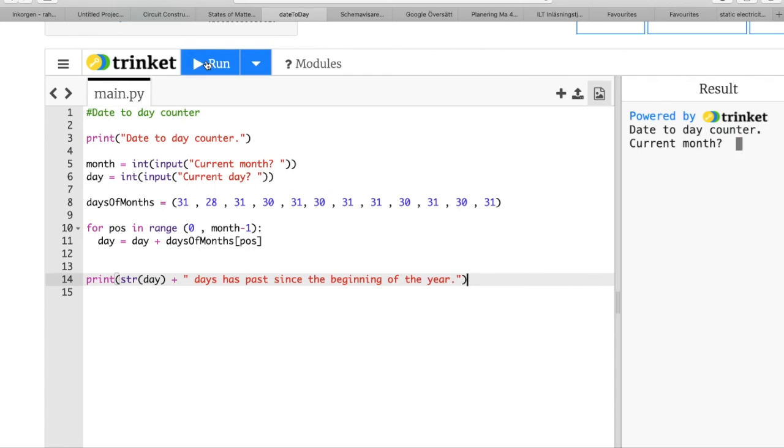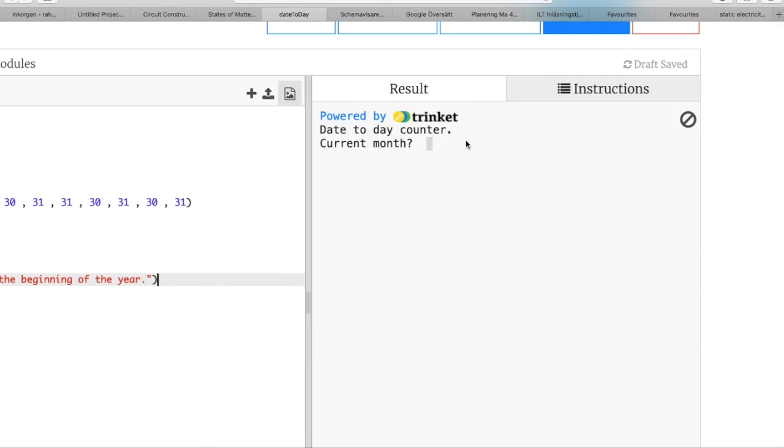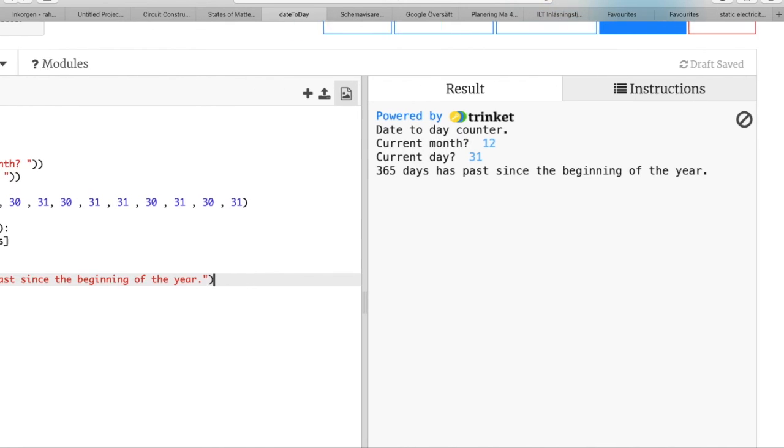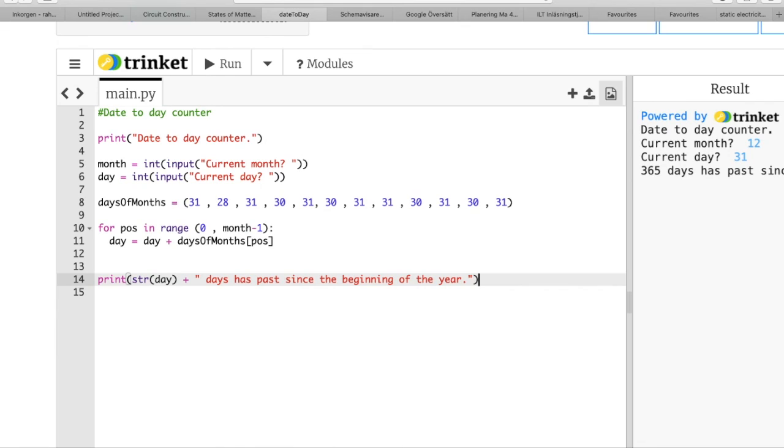One last test. Now, if we count all the number of days in the year, for example, if the month is 12 and the day is 31, because December has 31 days, let's see if it gives us 365 days. Okay, 365 days has passed since the beginning of the year. Okay, that's good. So this way, we count the number of days of the year that has passed by giving the number of the month and the current day.